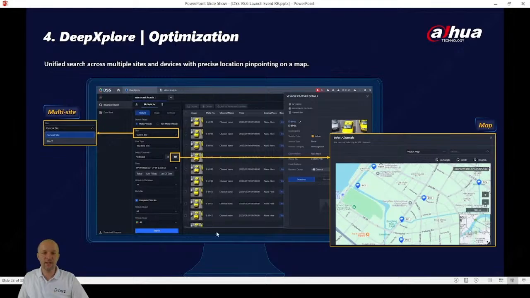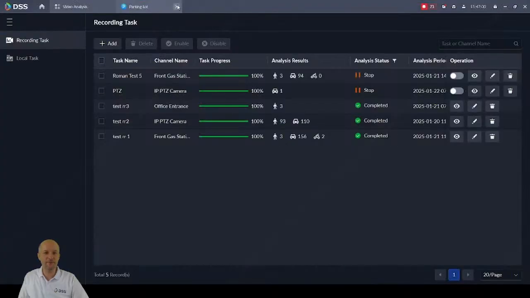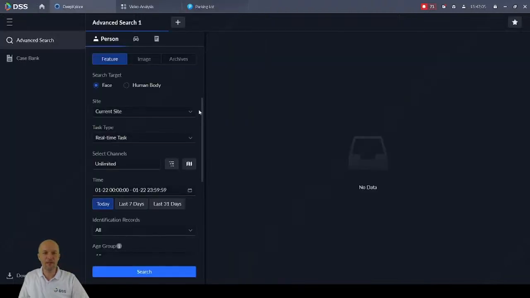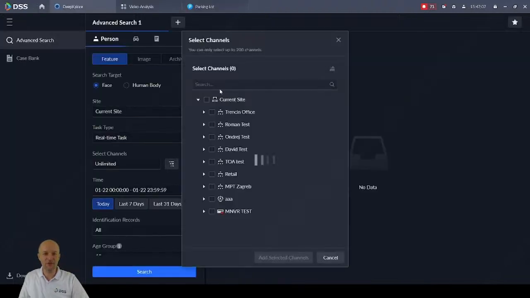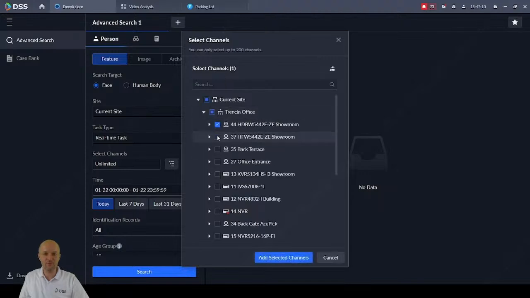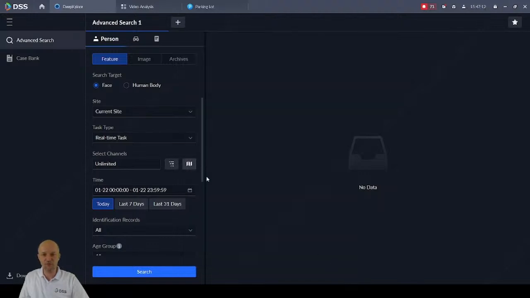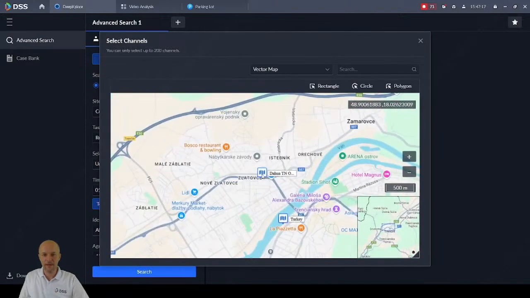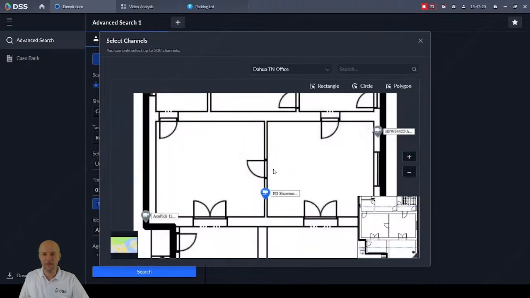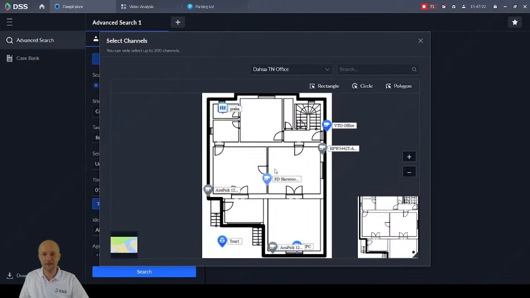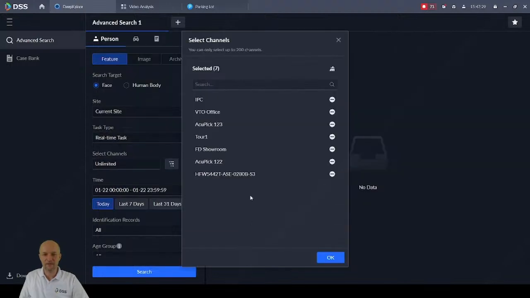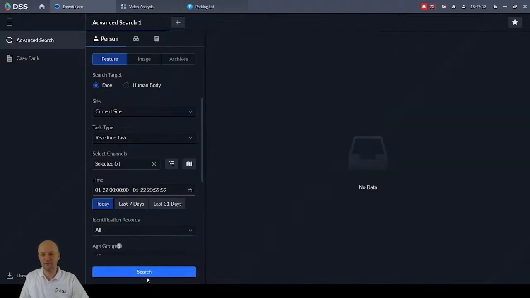Another thing which we have in Dib Explore, if you are going to Dib Explore, let's close everything and open again. Sometimes operators don't know where the camera is, so instead of choosing which camera you want to search the person for, now what you can do also is choose on the map. So over here you just click on the map and you choose, for example, this showroom. I want to search for all of the cameras, right? So you just select all of the cameras, select and search on these cameras.